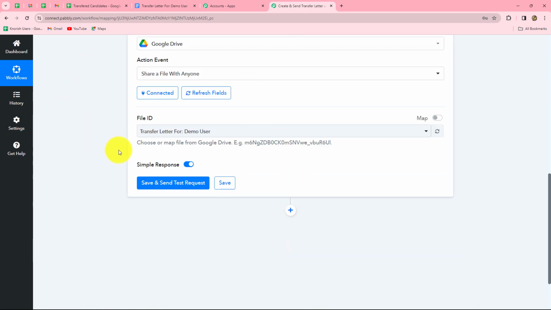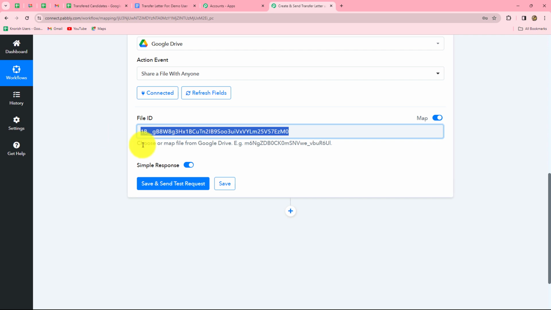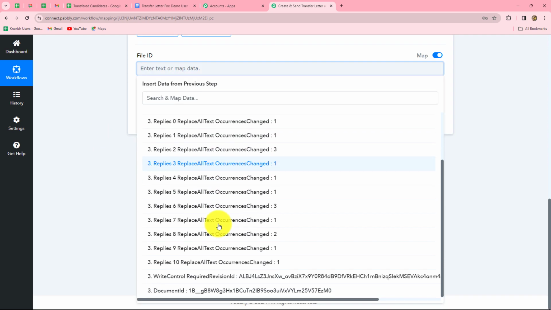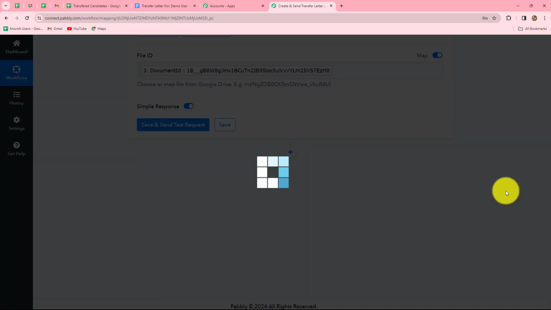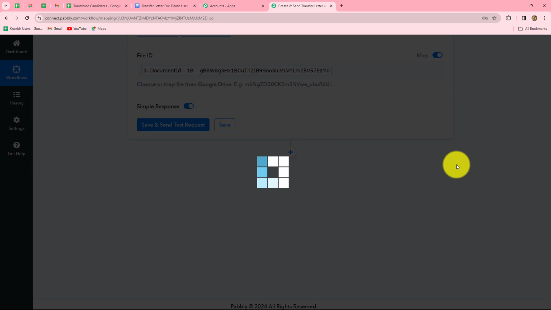So let's move further. Here we have to provide the file ID to get the link. And we have to make sure that the file ID which we are providing should be dynamic so that it could get changed each time with a new response. Therefore, we have to map that file ID. So let's turn this mapping button on, and here I will simply remove the existing data from this field, and I will simply map the document ID which we have received from Google Docs. Let's select that, and it is mapped.